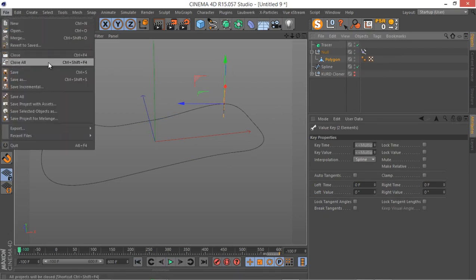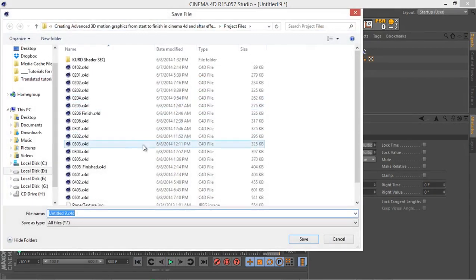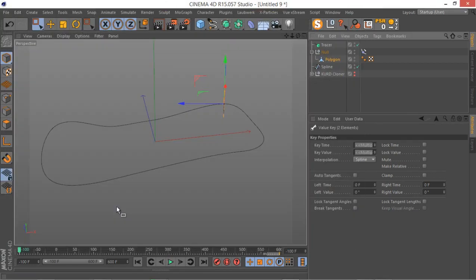Now I can enable my tracer. Let's actually save this object. So, and let's save this as the hair like object scene.